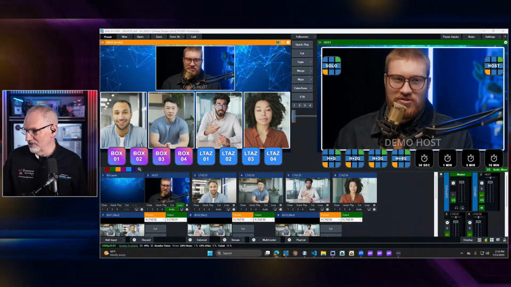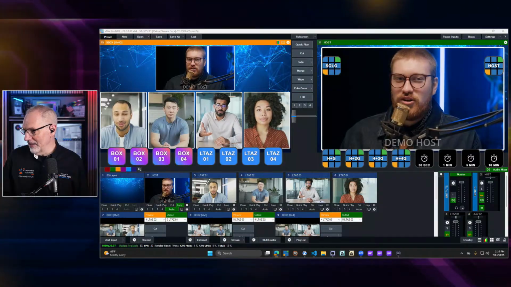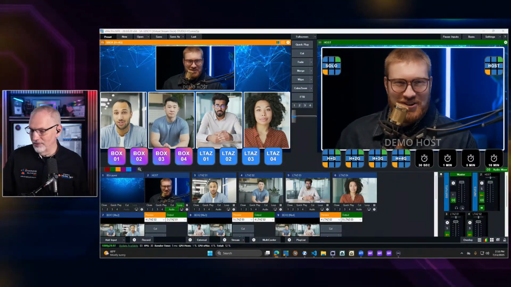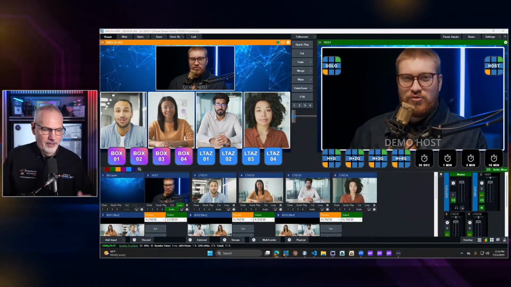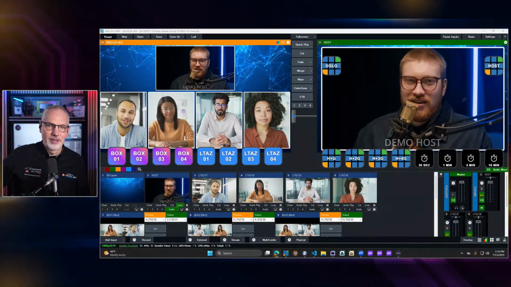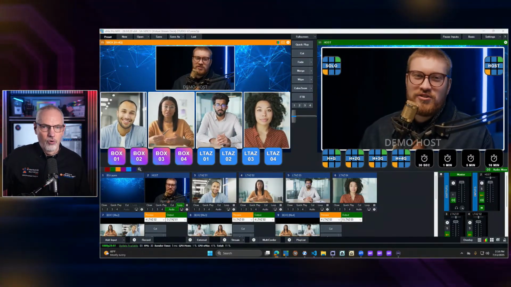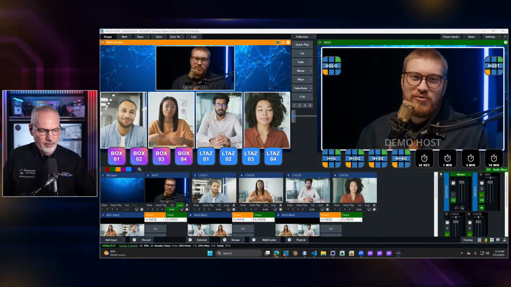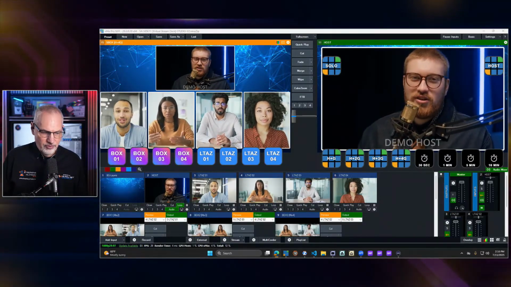So if, for instance, I had somebody else that I wanted to put into box 2, I could just go and replace the person in box 2. I'm doing that all from LiveToAirZ now. So that stuff all works. And in here now, we have these as 4 inputs.